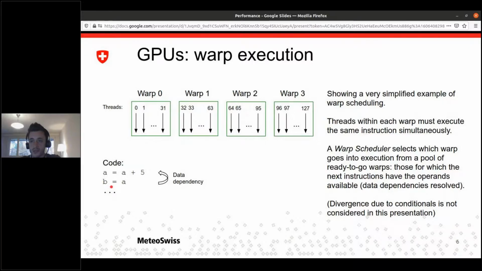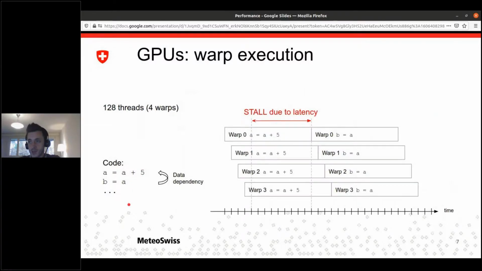So a very simple example: if you want warp 0 to execute the second instruction, you must make sure that it has already executed the first one because of this data dependency. So in order for warp 0 with instruction 2 to be in the pool, instruction 1 for warp 0 must have executed already. So the data dependency should have been resolved.